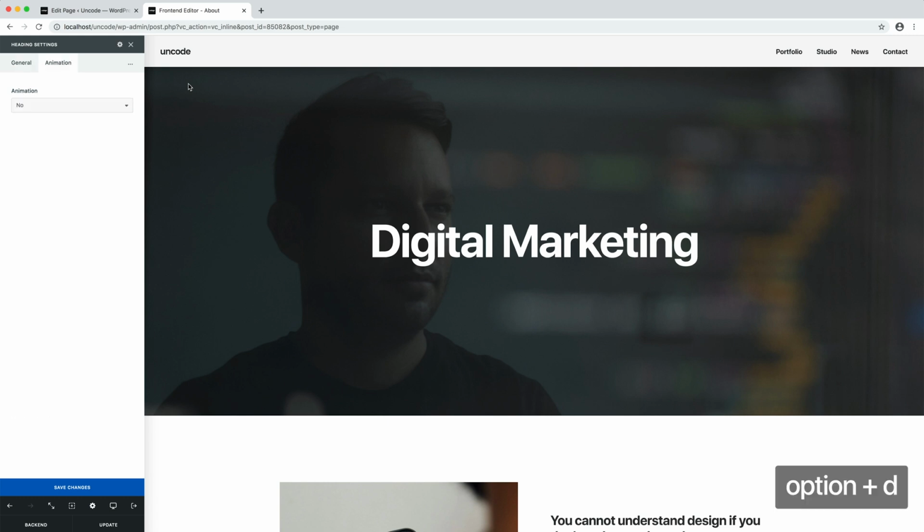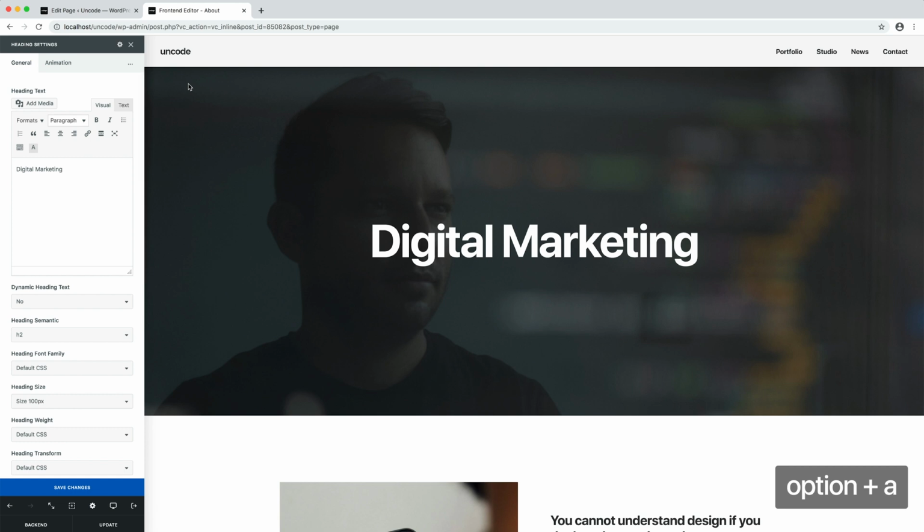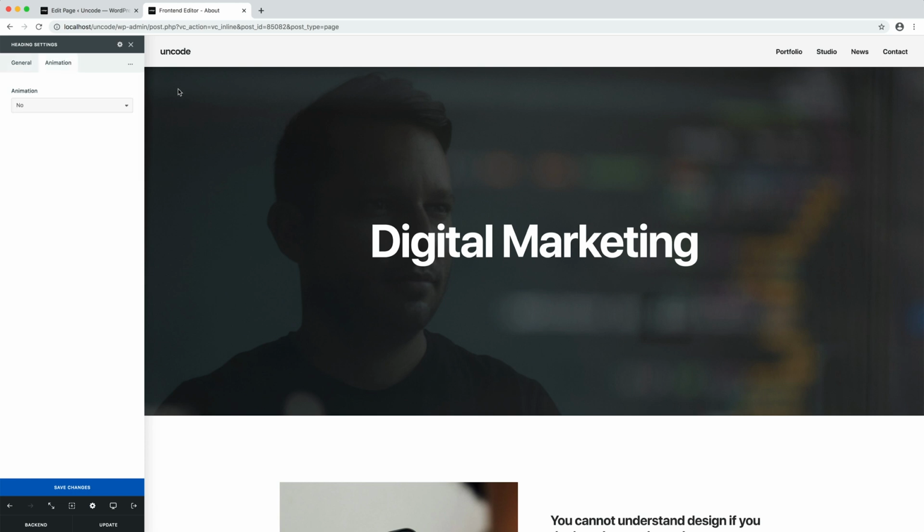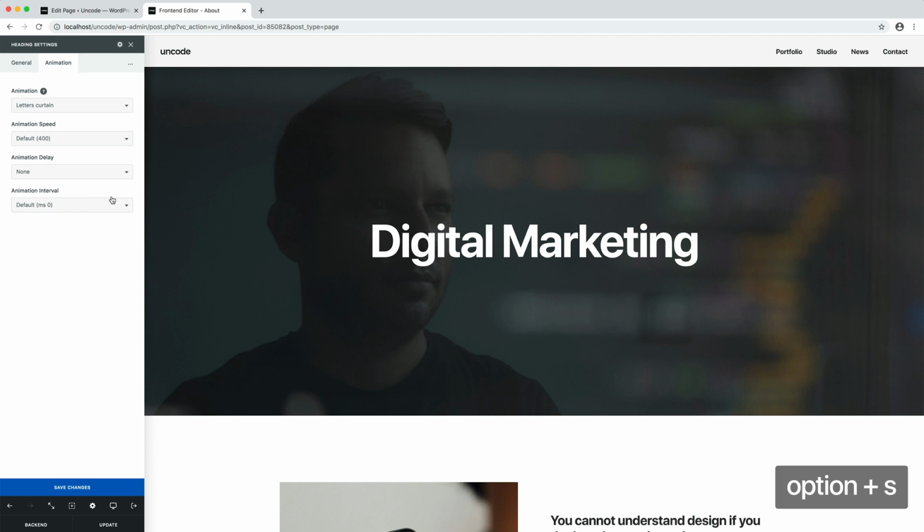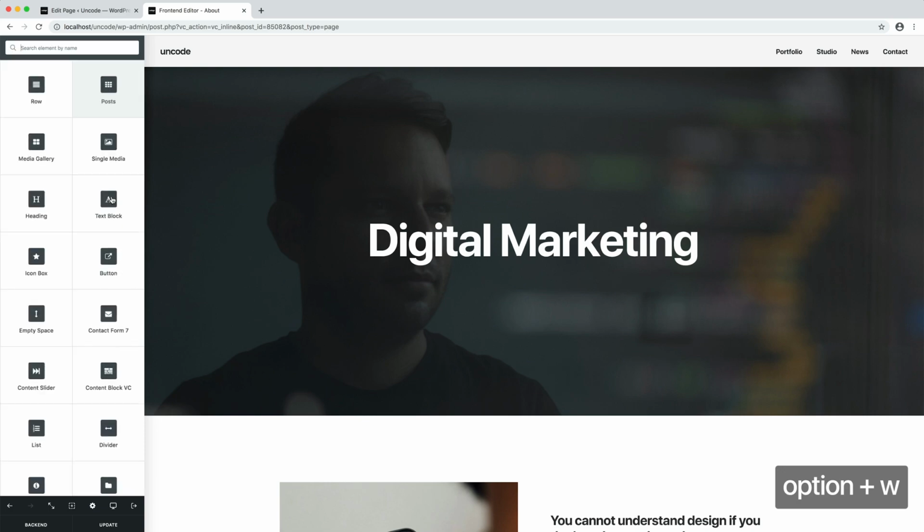Alt+D, change tab forward. Alt+A, change tab backward. Alt+S, save the actual options window. And Alt+W, close the actual options window.